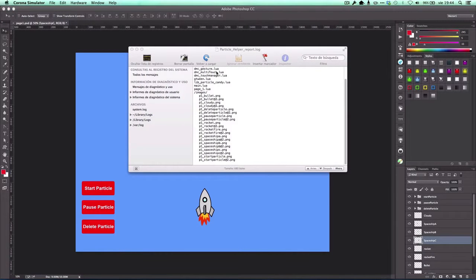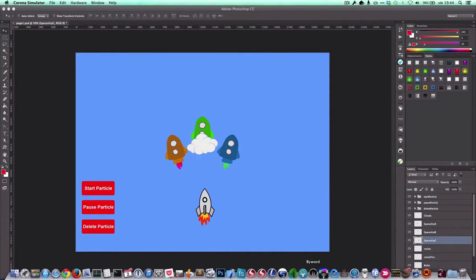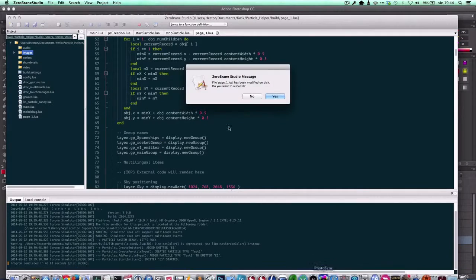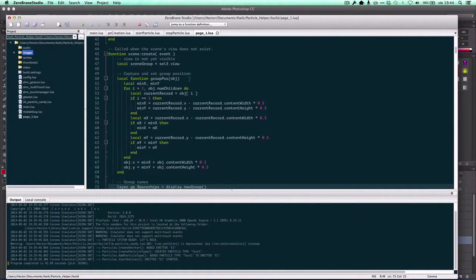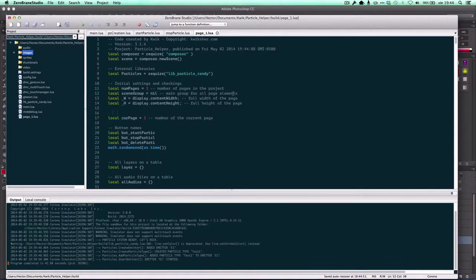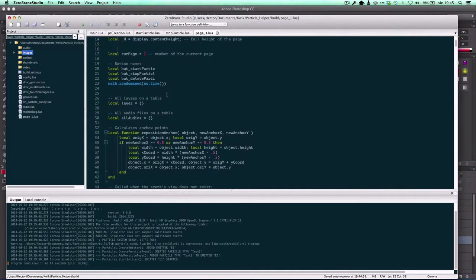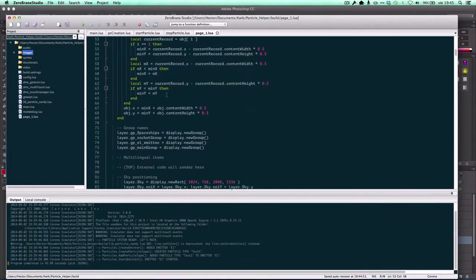Okay, it's done. Let's close this, and as you know, I like to use Zero Brain Studio as my default editor. Here I have all the files. We need to make another change over here. The reason we exported the images was to get the name of the groups that Kwik created for us. We can find the name of the groups almost at the top of page 1. Let's find the groups. It should be, yeah, here we have the group names.